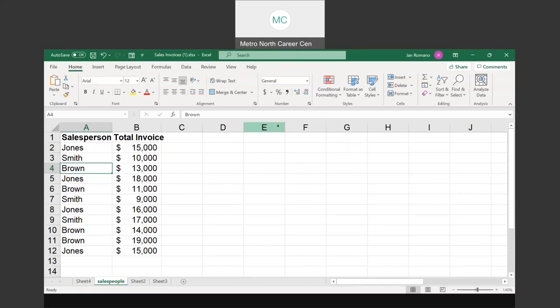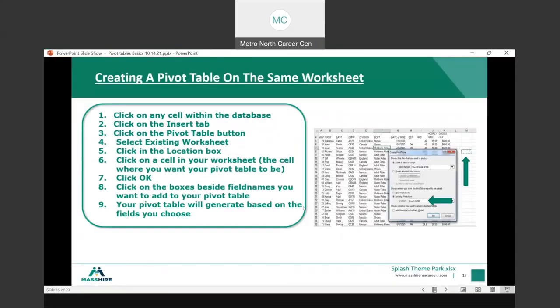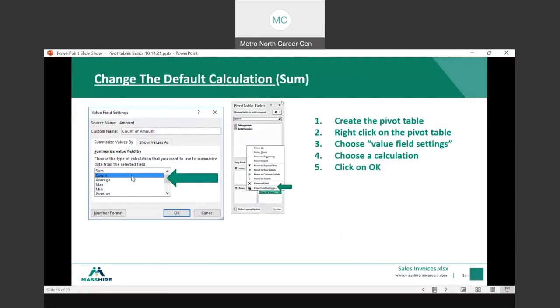Well, watch this. I am going to build a separate pivot table, then I'll show you how to combine. I'm going to build a separate pivot table so that you can see something. And what do I want you to see? I want you to see how to change the default calculation. Instead of summing, I want to count instead. Okay? All right, let's do it.